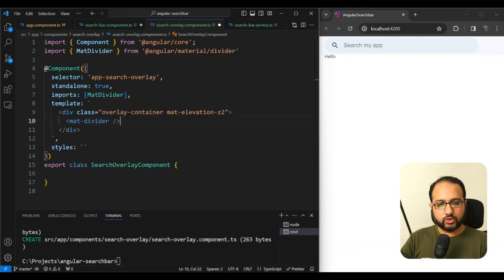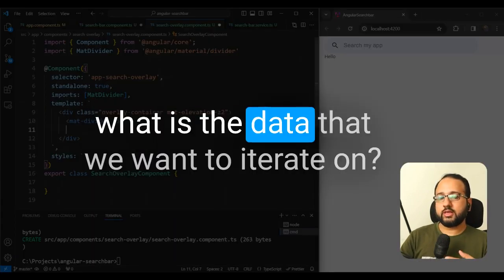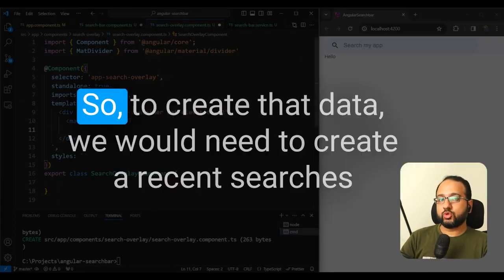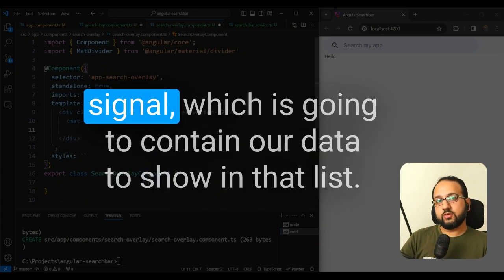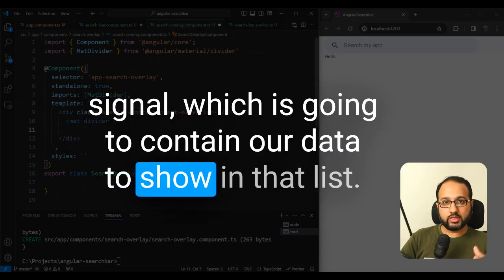And then below this, we are going to use the material action list component, which is provided by Angular Material itself. Now that visual feel is similar to the Google Material Design specification, so it's a good idea to use that. Okay, but what is the data that we want to iterate on? To create that data, we would need to create a recent searches signal, which is going to contain our data to show in that list.